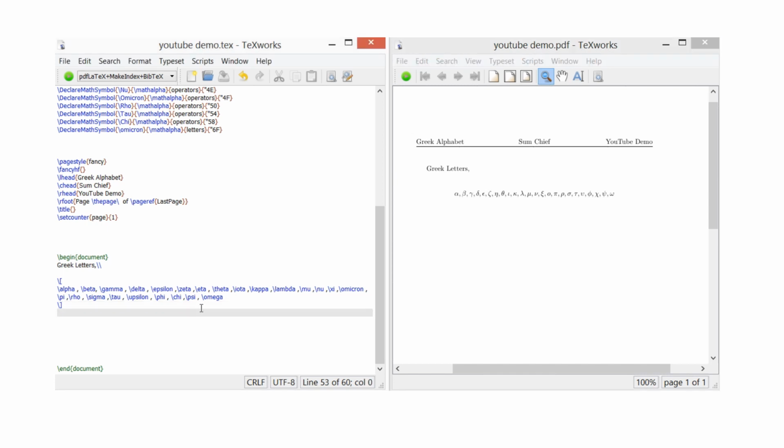Okay, so now let's try some capital letters, the capital letters of the Greek alphabet. Let's put a capital C there.